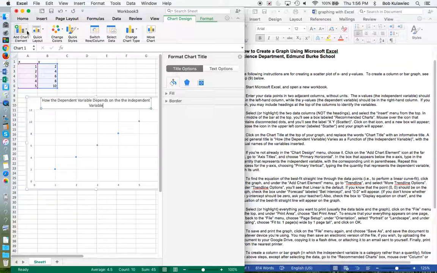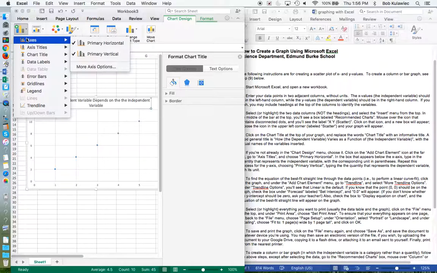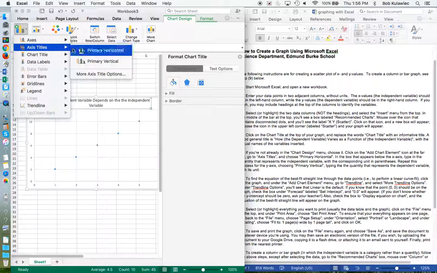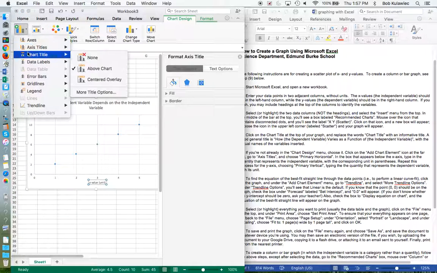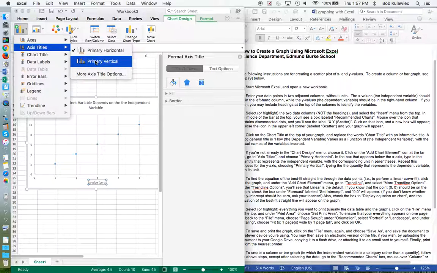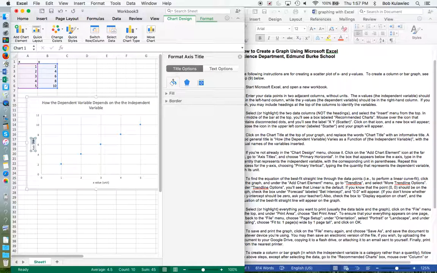So up here under Add Chart Element, click on that, go down to Axis Titles. For primary horizontal, you'll see a little box appear down here, and we can put in whatever the x value is with the corresponding unit. Back to Add Chart Element, Axis Titles, primary vertical, and we'll do the same thing with the y-axis. Y values with the corresponding unit.